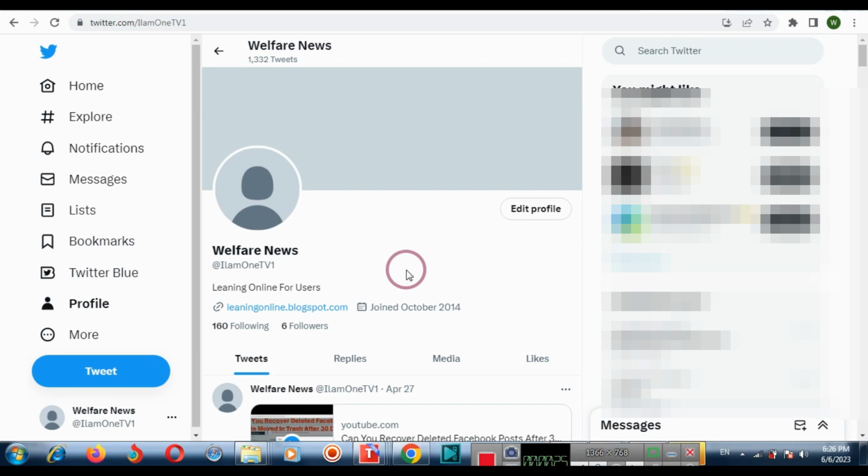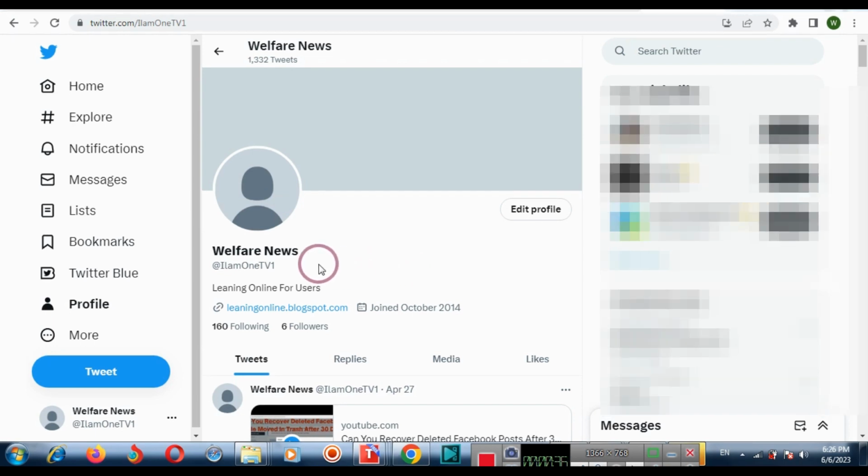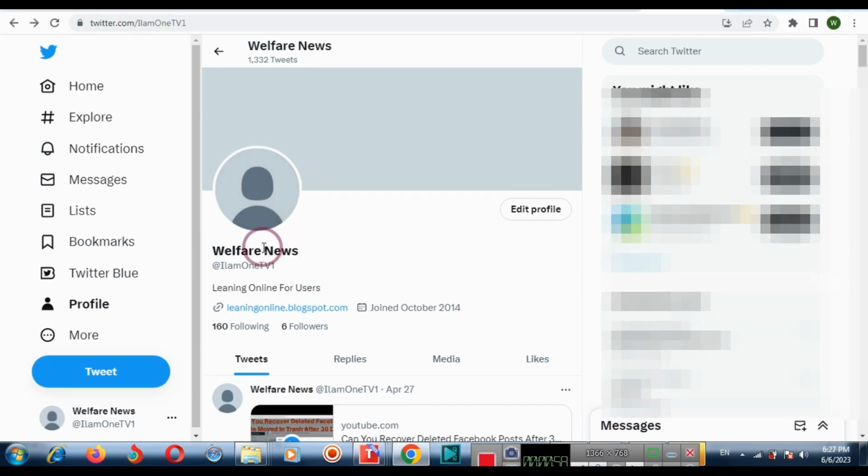But in this case, you need to make your tweet private for this default setting for every tweet. First, you need to go to your profile account, and after that, we want to make a tweet. Click tweet.